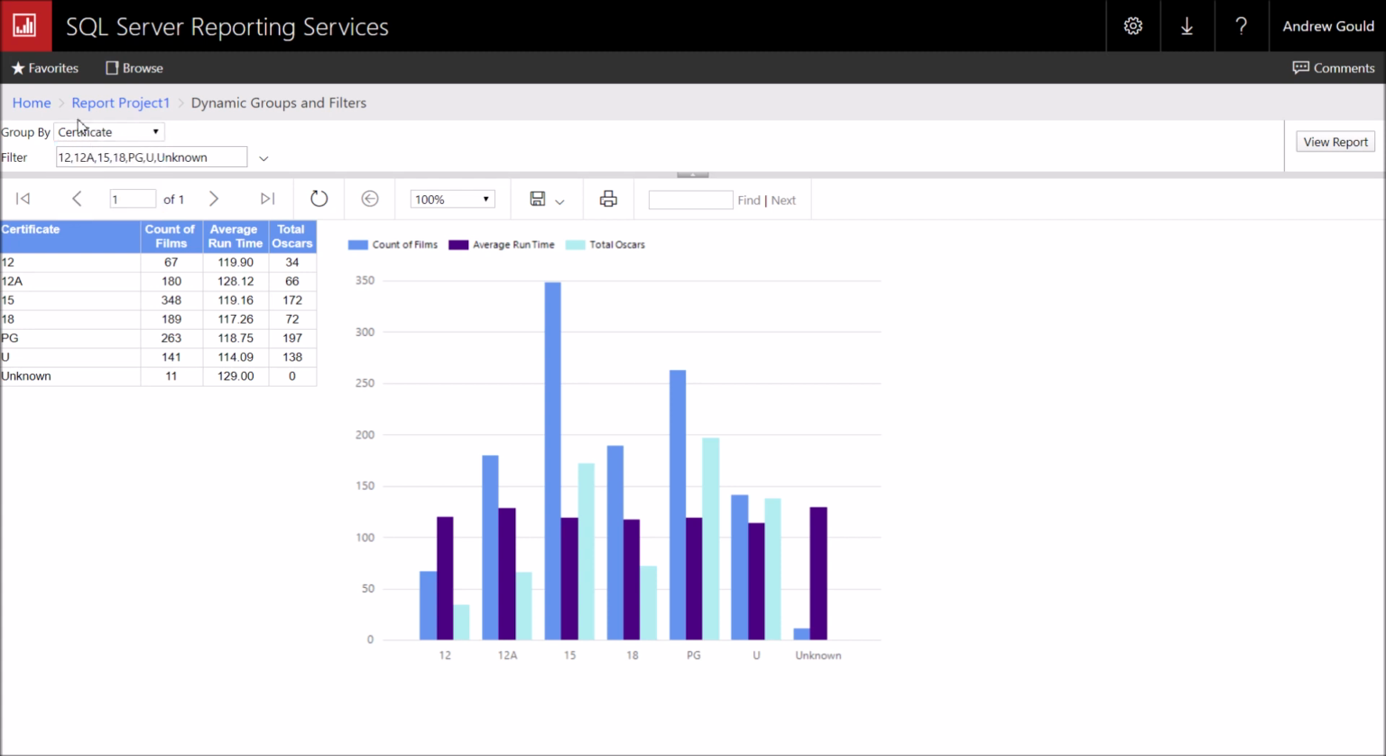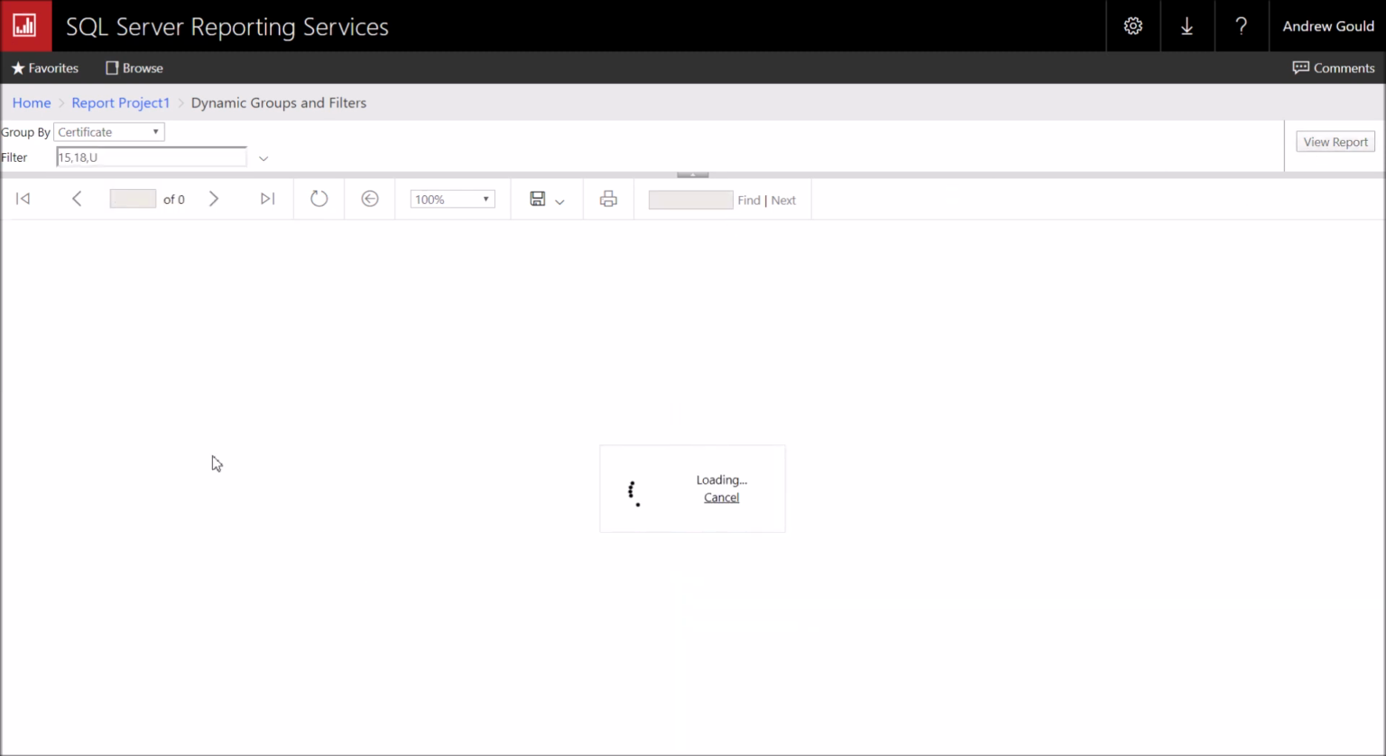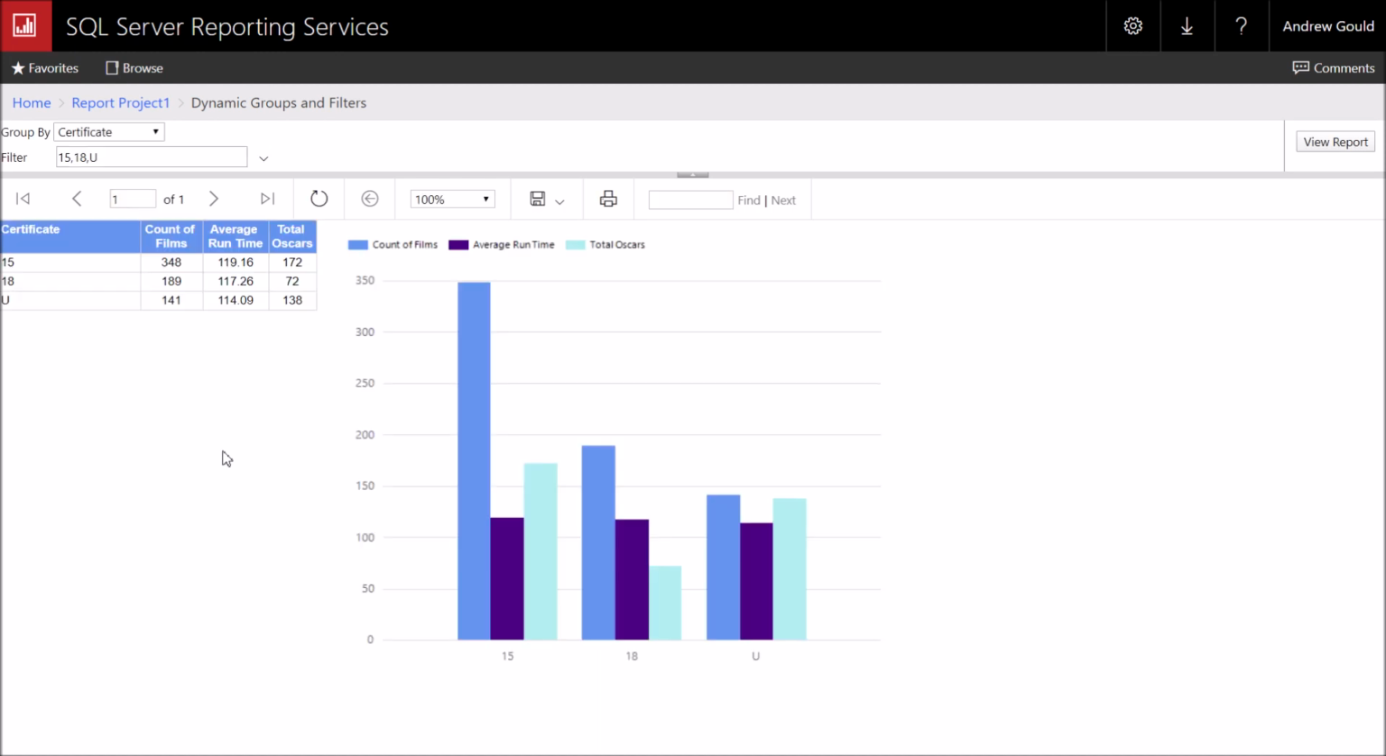And based on the value selected in the group by parameter, I can then choose a list of filters. So currently I can select a particular range of film certificates. And when I choose to view the report, it filters both the table and the chart to display the relevant results eventually. There we go.